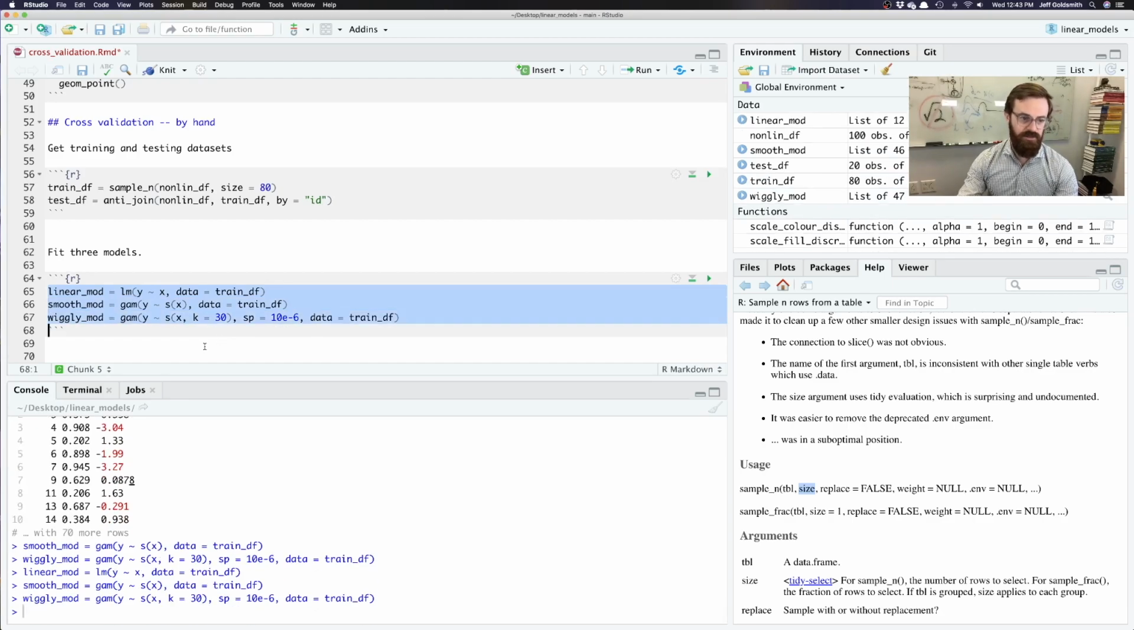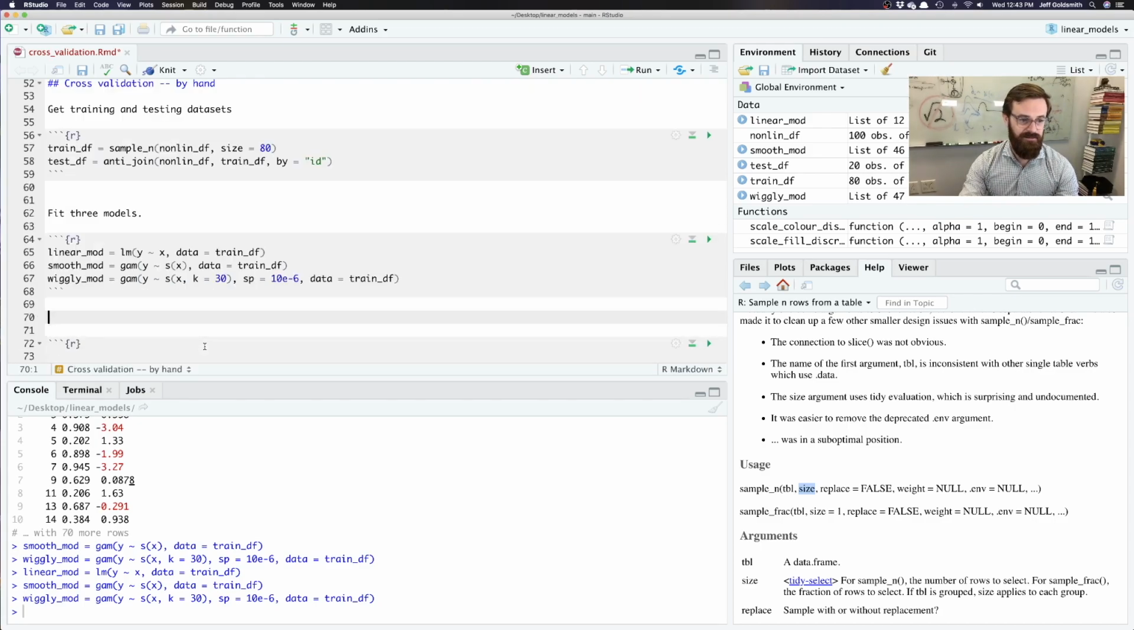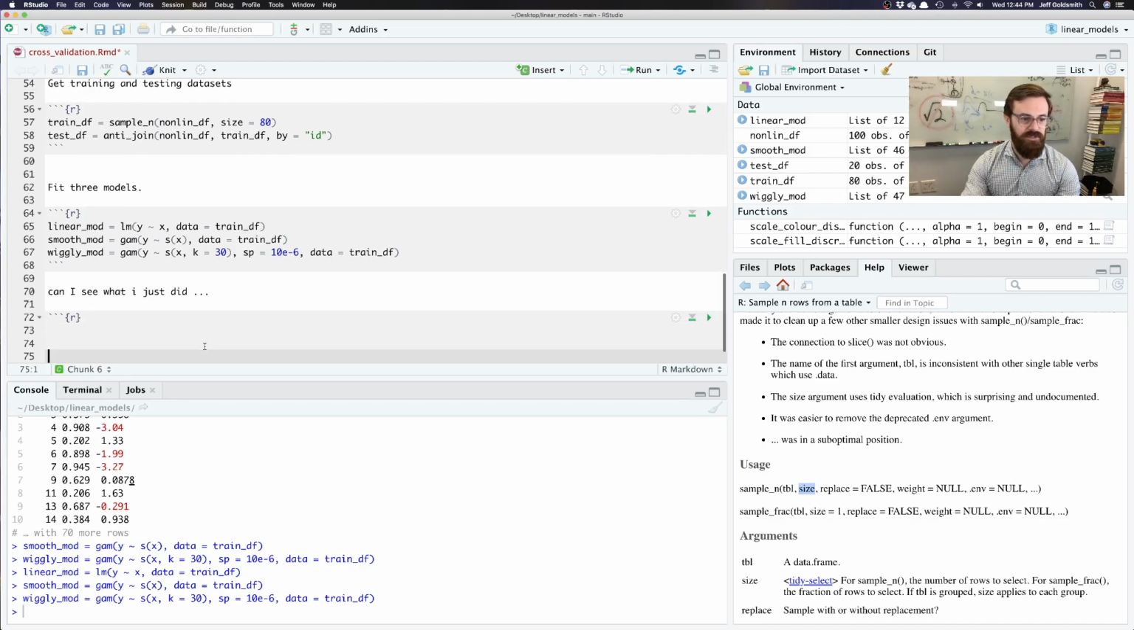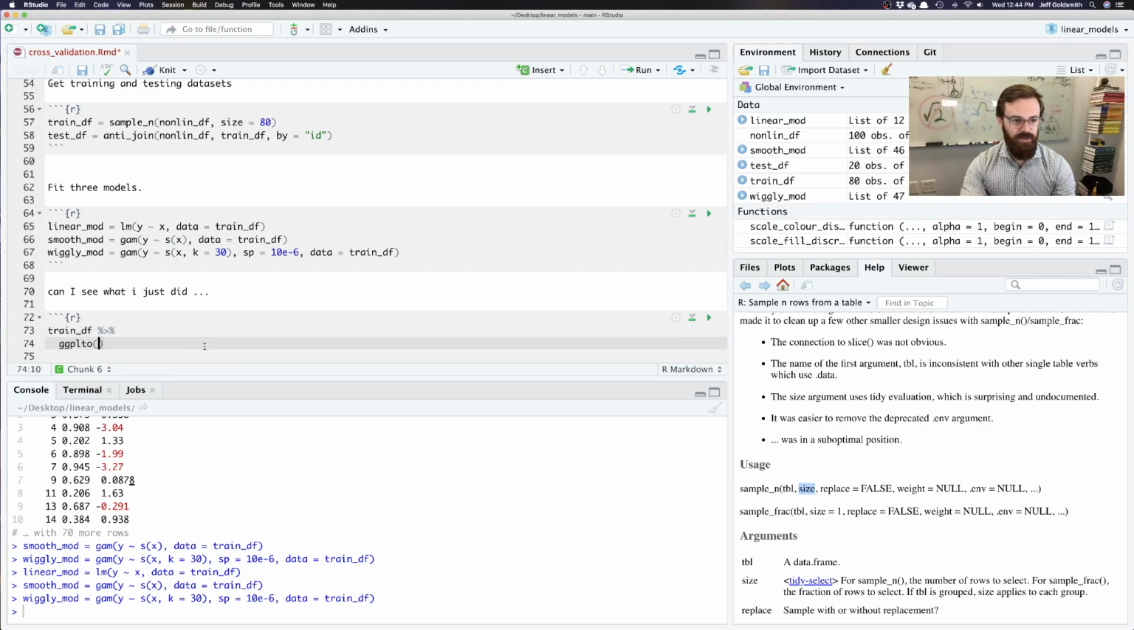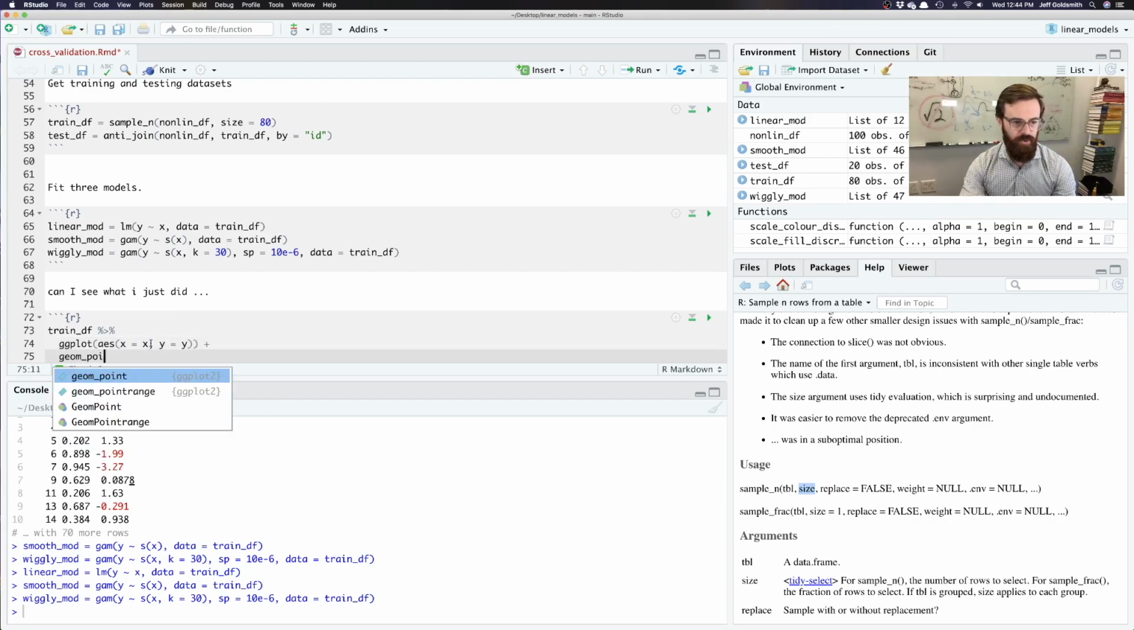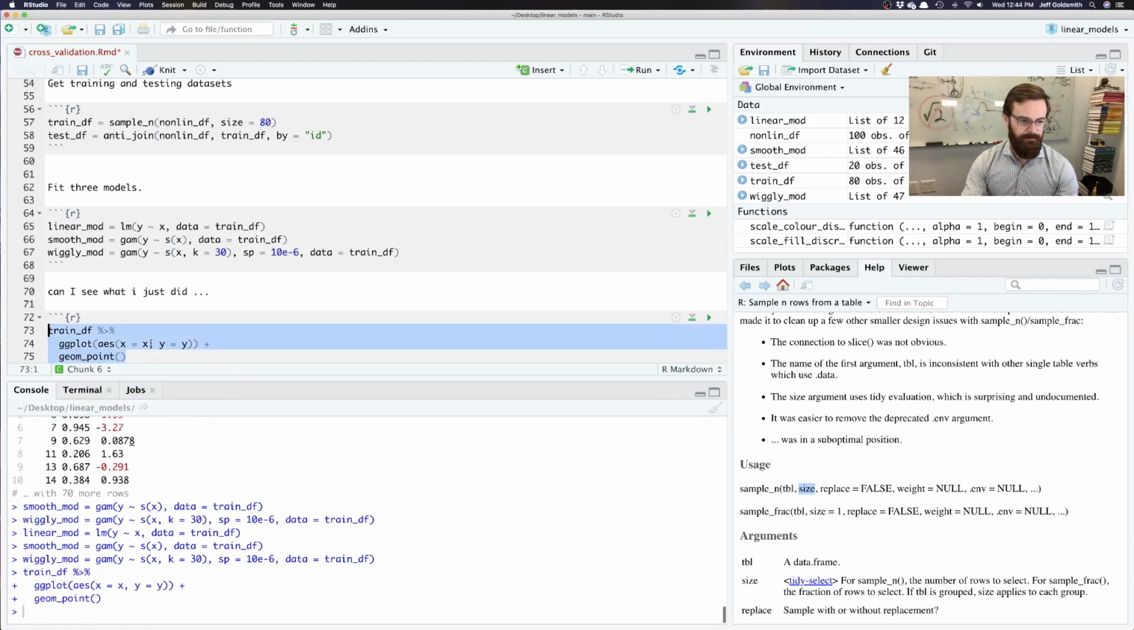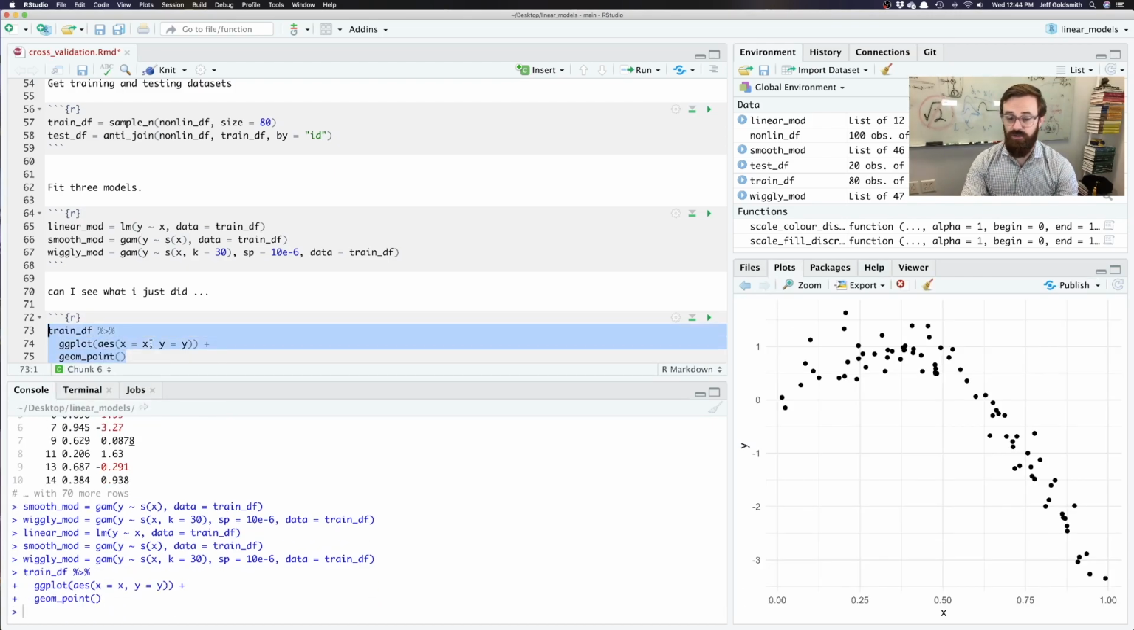So I've got 3 models here, and what I'm going to do next is make sure that I understand exactly what's going on here. Can I see what I just did? If I take my train data frame and do a ggplot with x on the x-axis and y on the y-axis, and I do geom point, okay, this is my training data set.